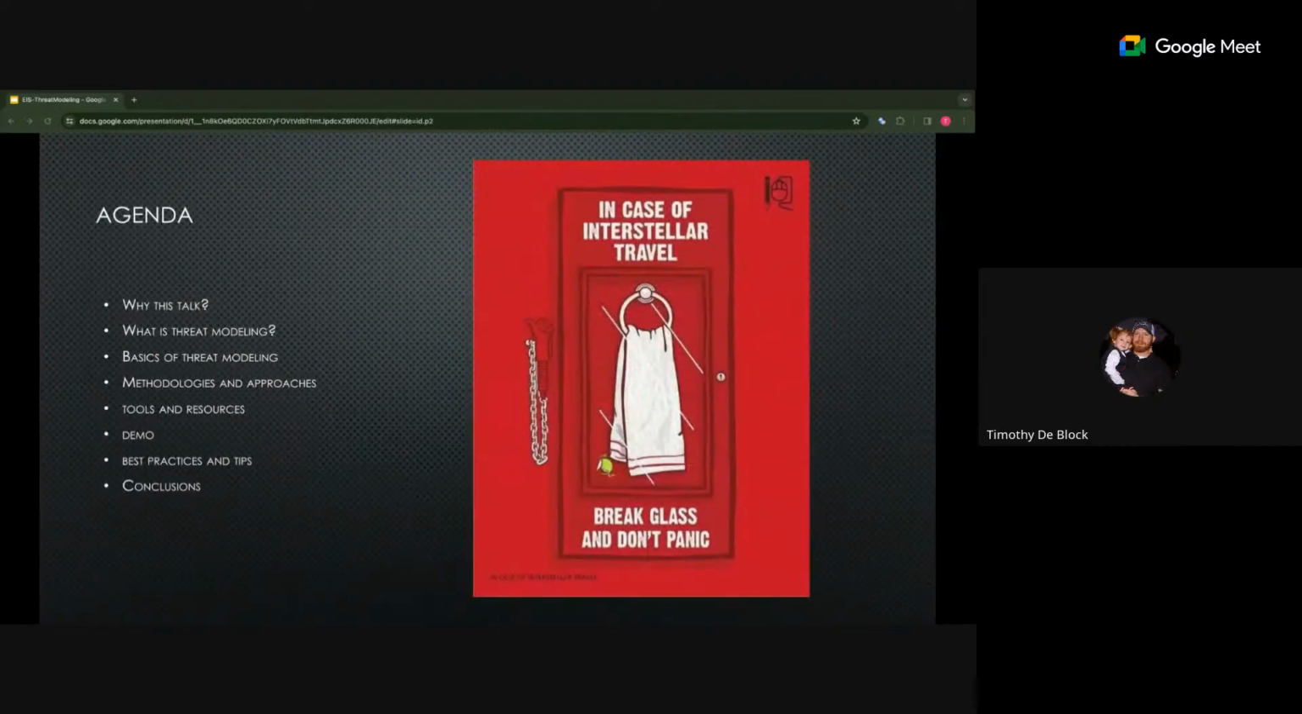So agenda, we're going to talk about why this talk. What is threat modeling?